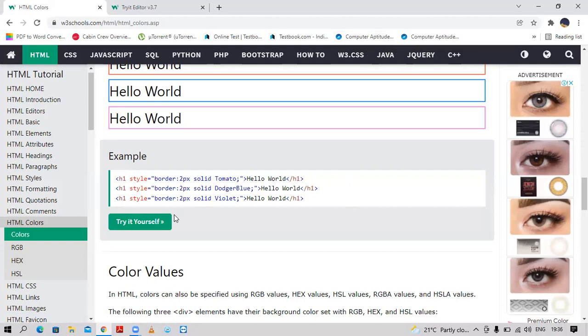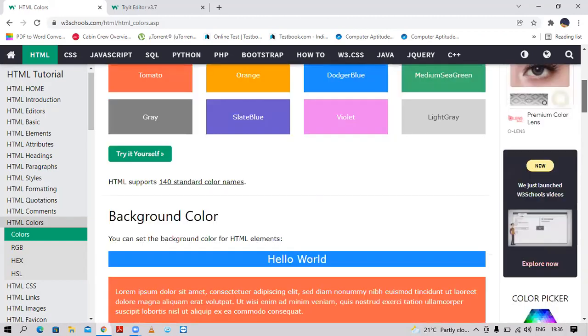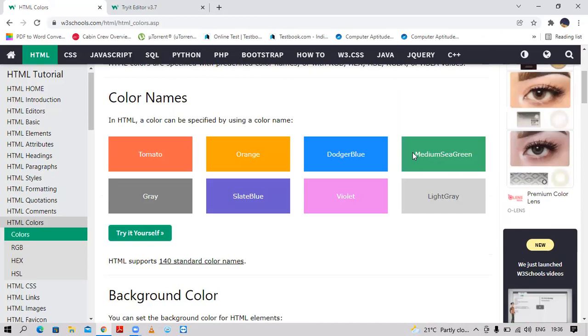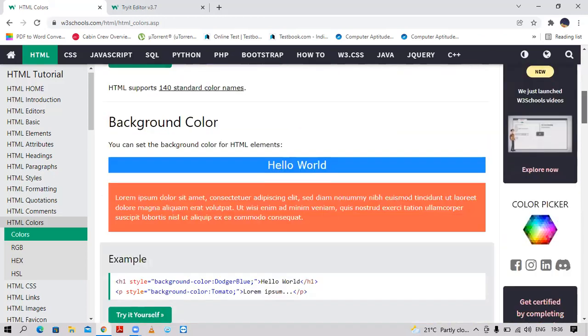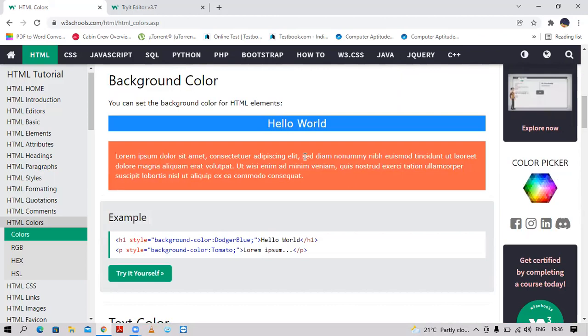Now, how is this a color? You have to learn these color names: tomato, orange, dodger blue, medium, all of that. If you learn these, then you know how to add background color. All of you write it in your copy, right? I tell you.